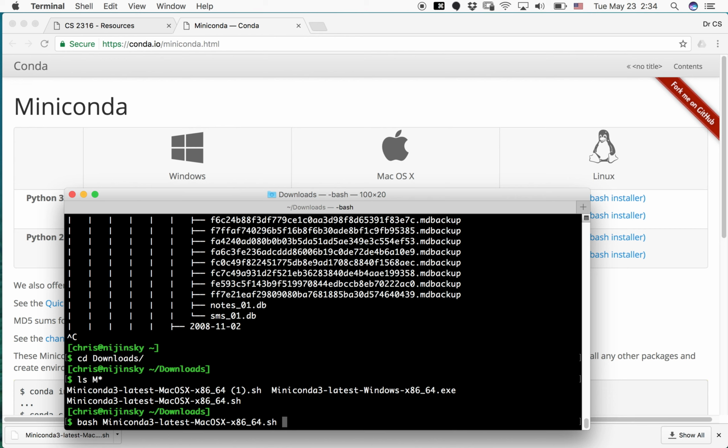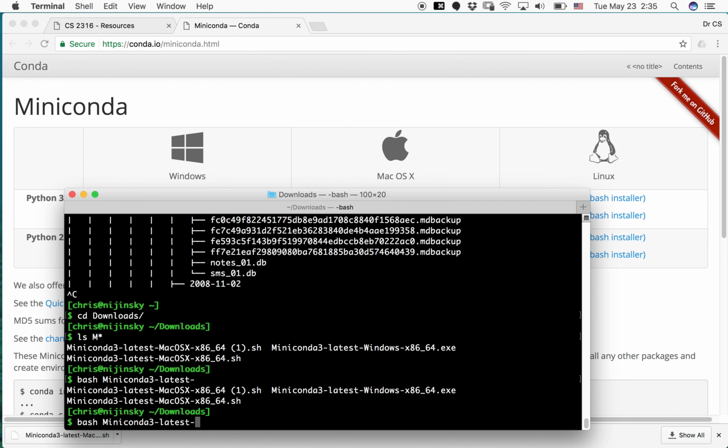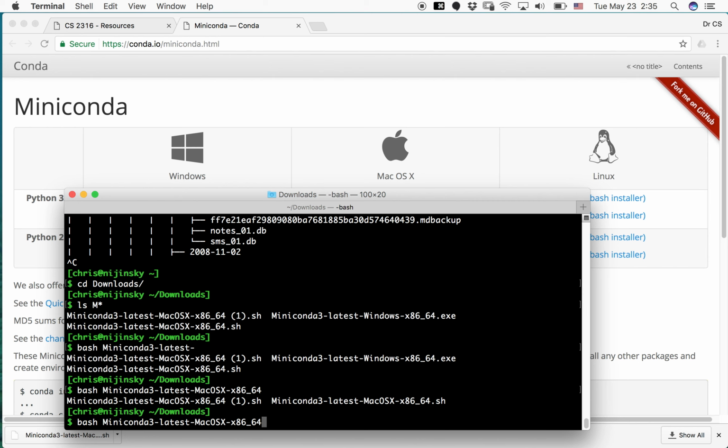Miniconda3-latest blah blah blah .sh. Also notice that when I'm typing these things, I type a capital M and I hit tab. So, tab completion. It completes as much as it can before there are multiple choices. And if I keep hitting tab, then it shows me those choices. And I type a little more, like a capital M for macOS, hit tab again. It auto-completes as much as it can. The only two choices are the one ending in .sh and the one with parentheses 1 .sh. So I'll just go to the one that I just downloaded.